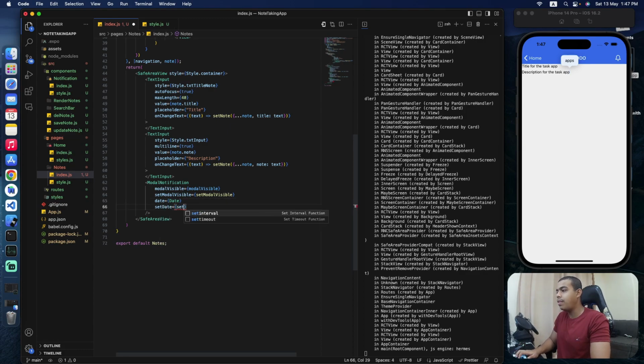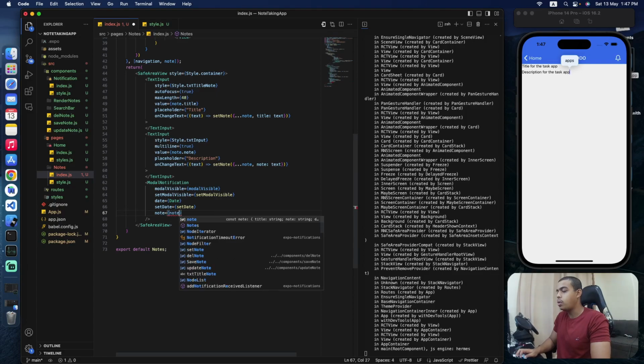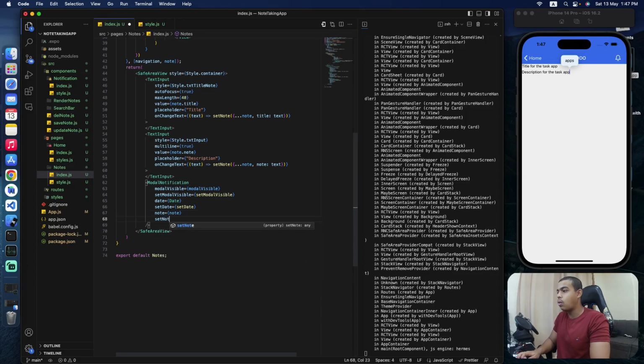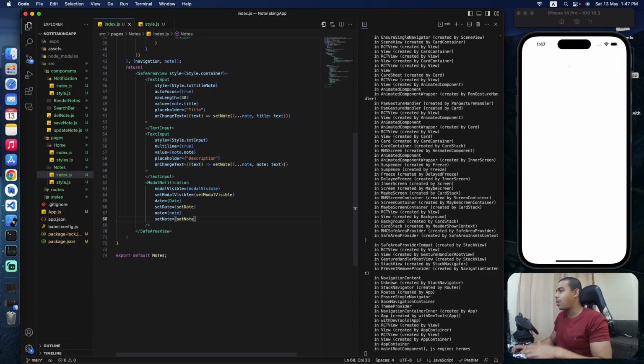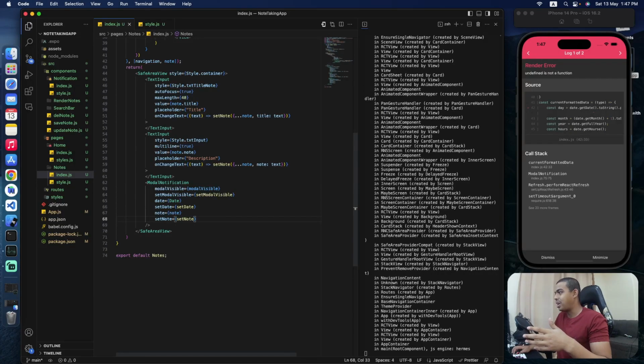These are all the values that we need to set for our modal notification, right? It is going to be set date, note is going to take note in it, and set note is going to take set note in it. Perfect. We are all set with our modal notification over here, right? Great. After the modal notification, what we actually need to display is a button for saving our note and for canceling the note, right?